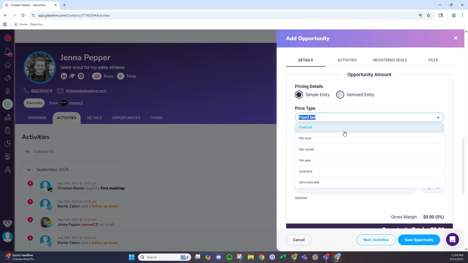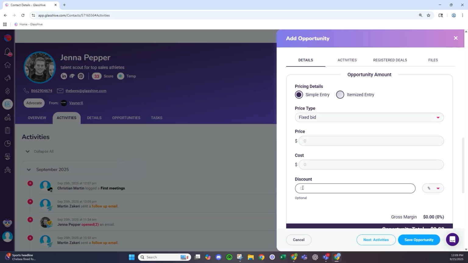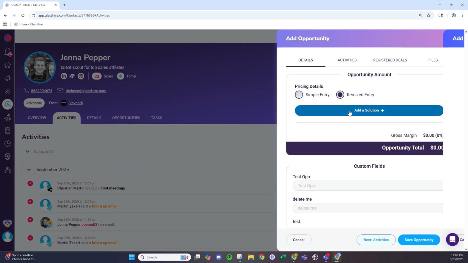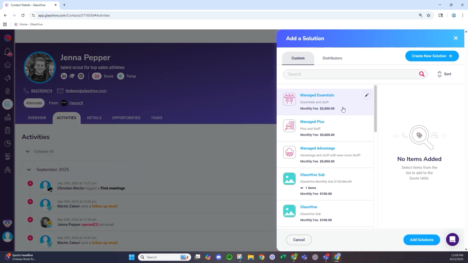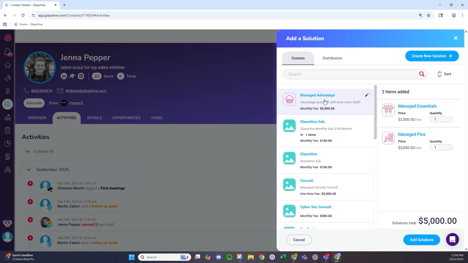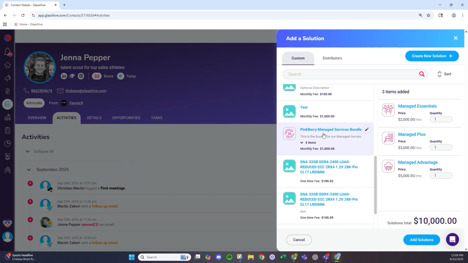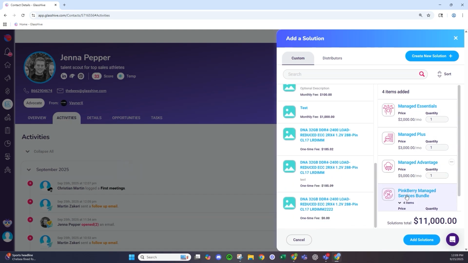You'll be able to put your fixed bid, your per hour, per month, per year, and then be able to put your price, cost, as well as any discount, whether you want to do a dollar discount or a percent. You can also do itemized entry. Itemized entry is essentially any individual solutions or line items you sell to your partners today. So whether we're doing Managed Essentials, Managed Plus, or Managed Advantage, or maybe a bundle of all of those, you can directly add those into the opportunity.